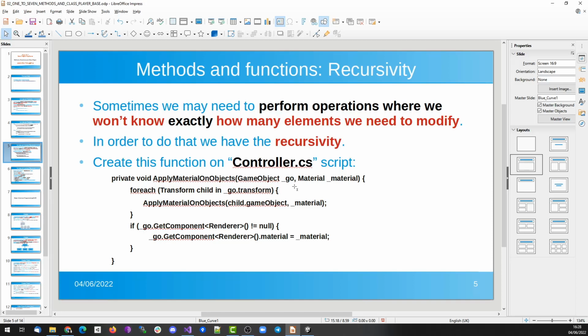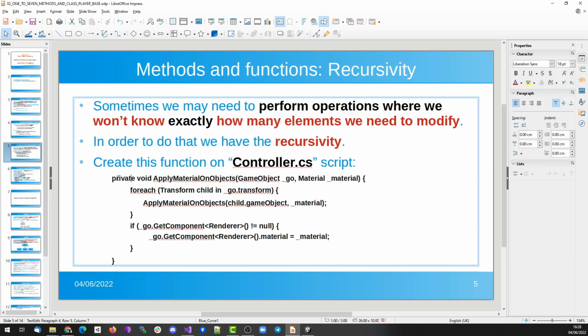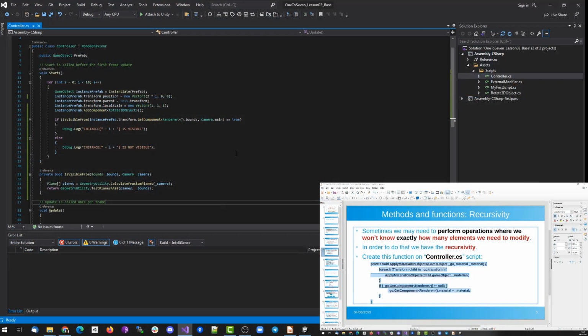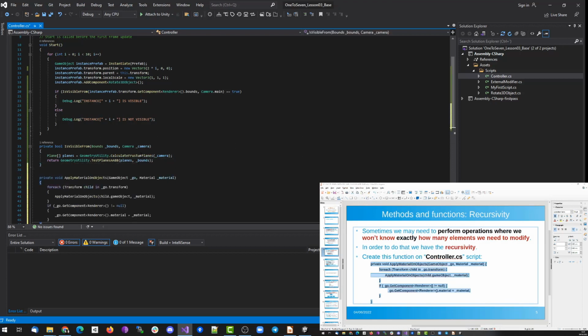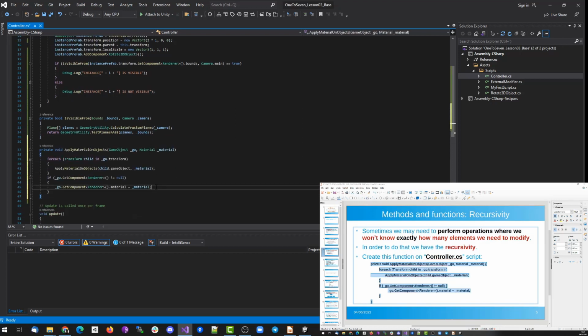So right now what I want you to do is just to copy and paste this code, and we are going to try to explain it. Okay, so let's go back to the controller script and let's paste this code right here. Okay, now it's time to analyze what's going on here.